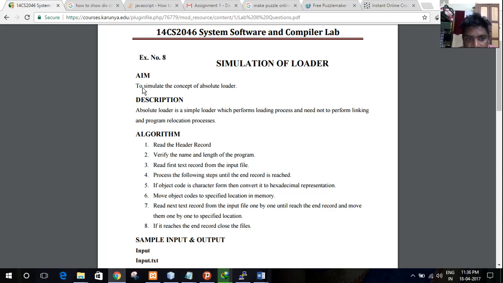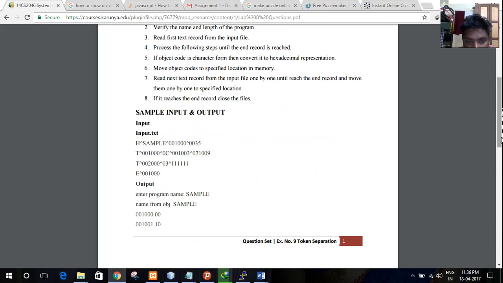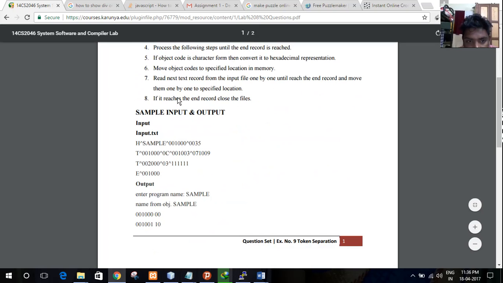So our aim is to simulate the concept of absolute loader, and this is a description and algorithm given for it. This is a sample input text which has been stored in a file input.txt, and the output will be something like this. So now we can go for the coding behind it.